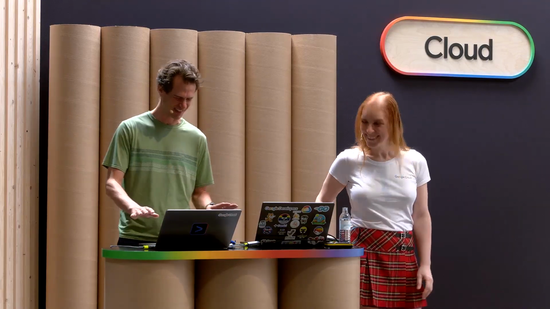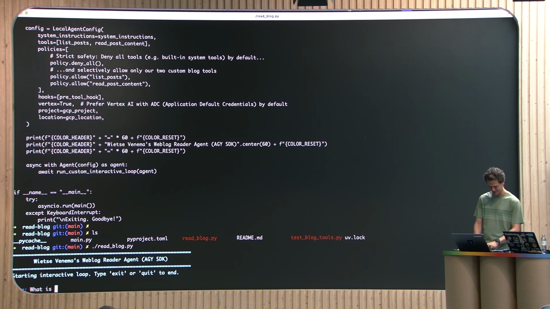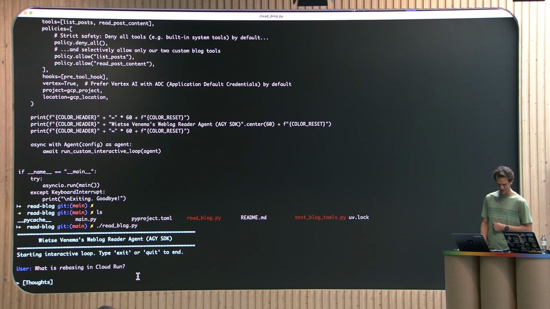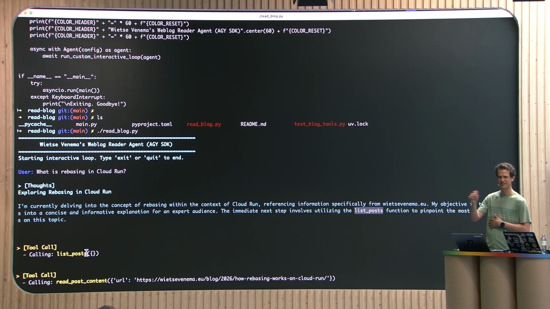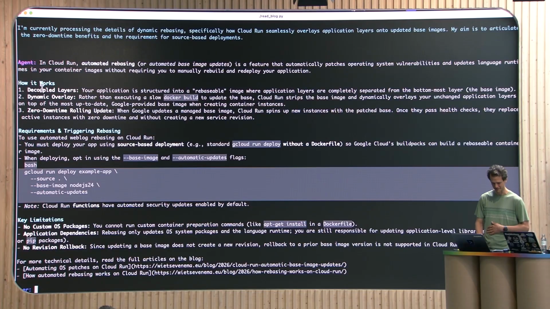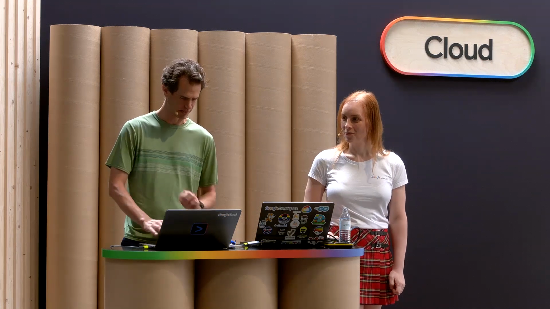Okay, so I have this demo that lets me ask questions to myself. What is rebasing in Cloud Run? It's thinking for a bit, and it's calling this tool, list posts, right? So I implemented Python functions, or Antigravity implemented Python functions, that let me list all the posts on my blog and then read the content, convert it to Markdown, and input it back. Well, there it goes. This is an explanation of rebasing based on whatever I wrote. So this is just a Python script. So that's the SDK.